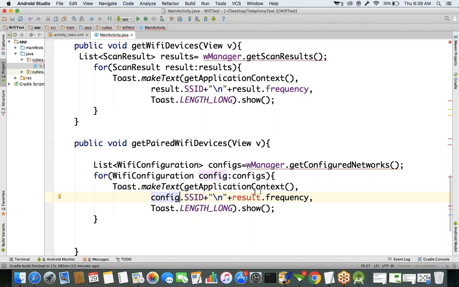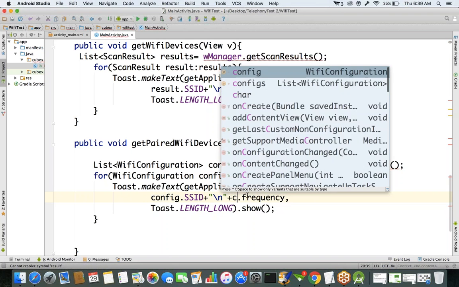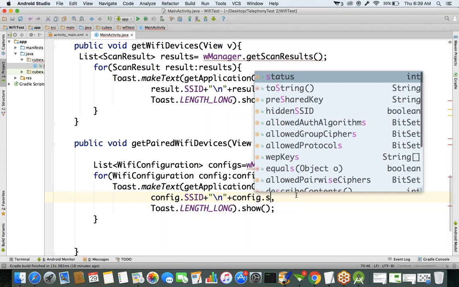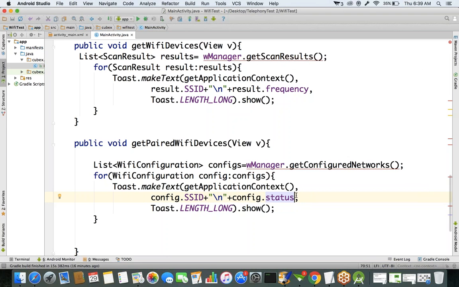And ideally, you cannot find the frequency here, in place of frequency you can find a status. You'll get the list of paired devices, which Wi-Fi devices your phone is connected to. We don't know whether your phone is connected to that particular device or not, and the status will tell you to which device your phone is connected now.